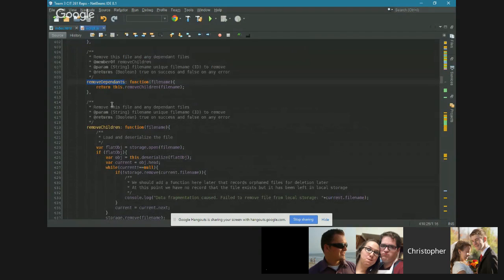So this isn't finished, but remove children, remove dependents. If someone deletes a whole class, we have to read all the local storage files that are related to that class and make sure to delete all of them instead of just leaving them hanging there. So that's what these functions handle.